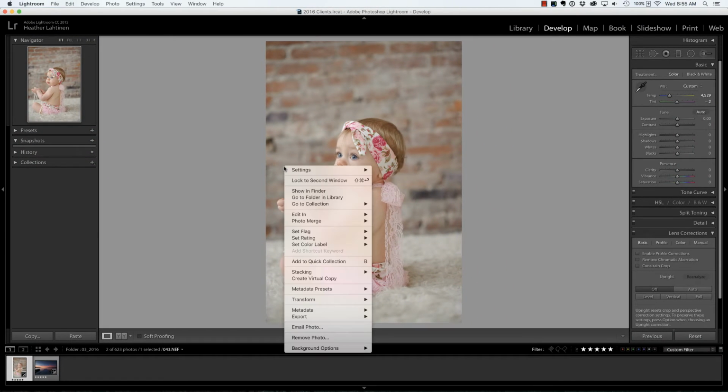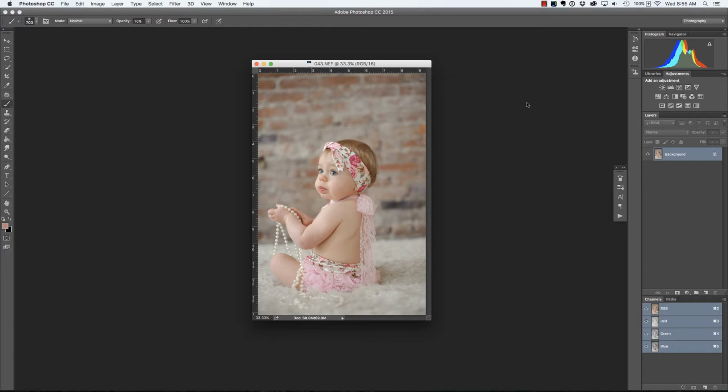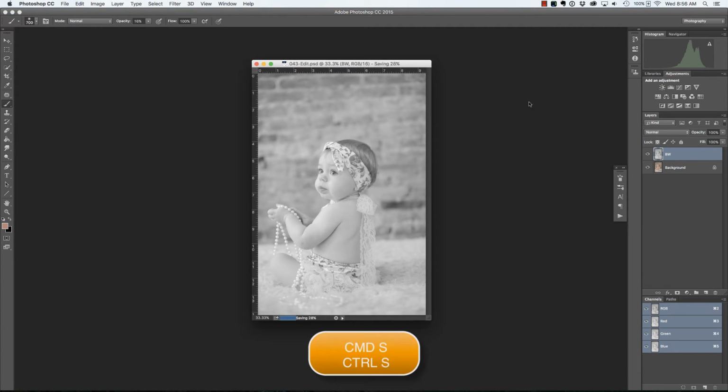Okay, if I right-click on this image and I say Edit in Photoshop, obviously, it brings the image into Photoshop in order for me to complete additional edits. Let's say, for instance, I wanted to convert this image to black and white, and I want to do it using my Photoshop action rather than Lightroom. I'm going to go ahead and execute that action. And now I have a black and white, and I'm just going to save it by pressing Command or Control S on the keyboard, then Command W or Control W to close it.